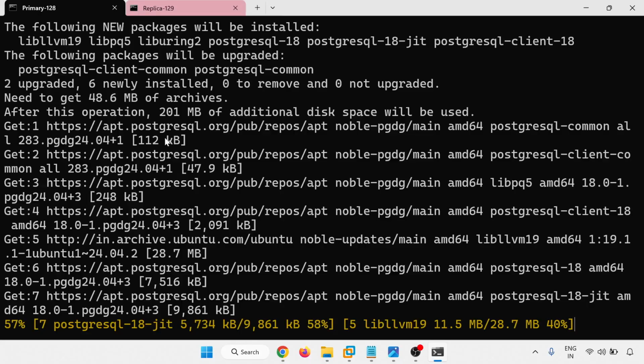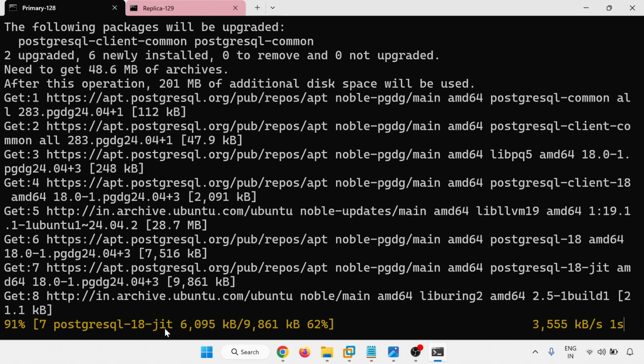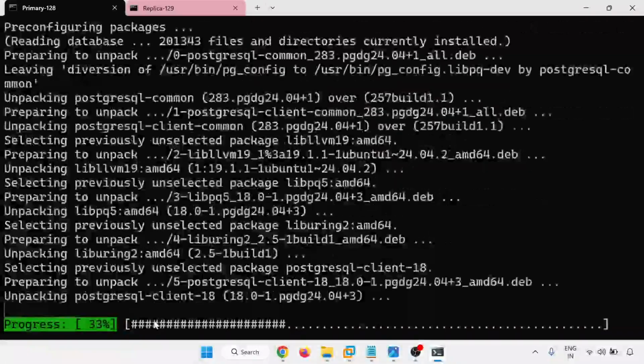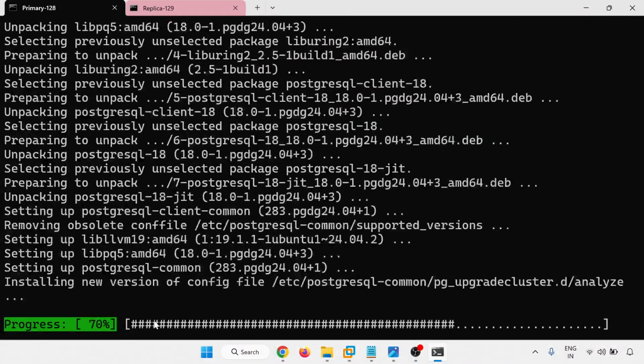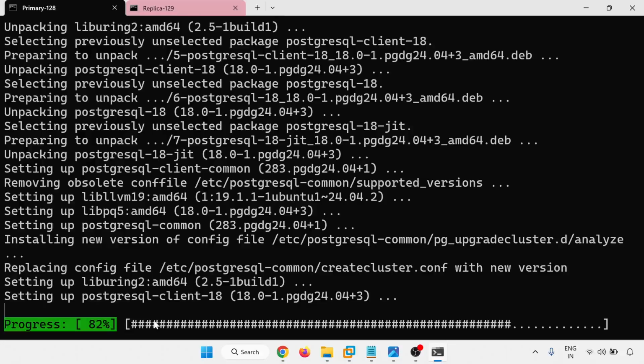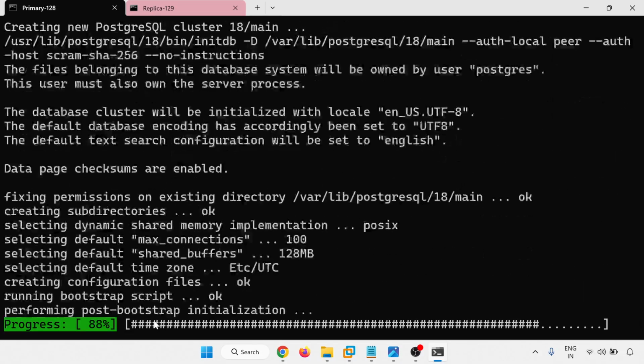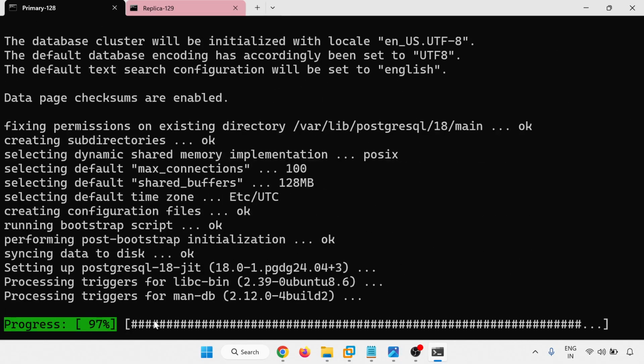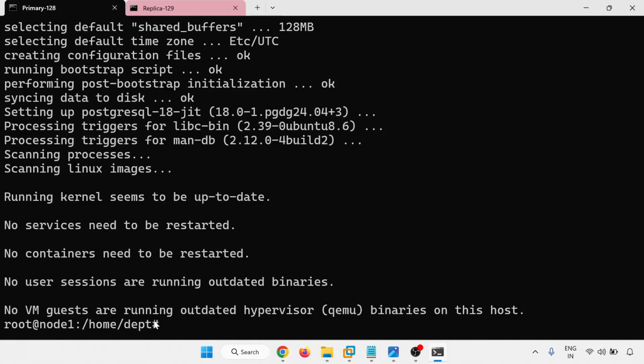Installation is in progress. Here you can see Postgres 18 JIT, just-in-time. All of Postgres 18 is installing here. Installation is done.